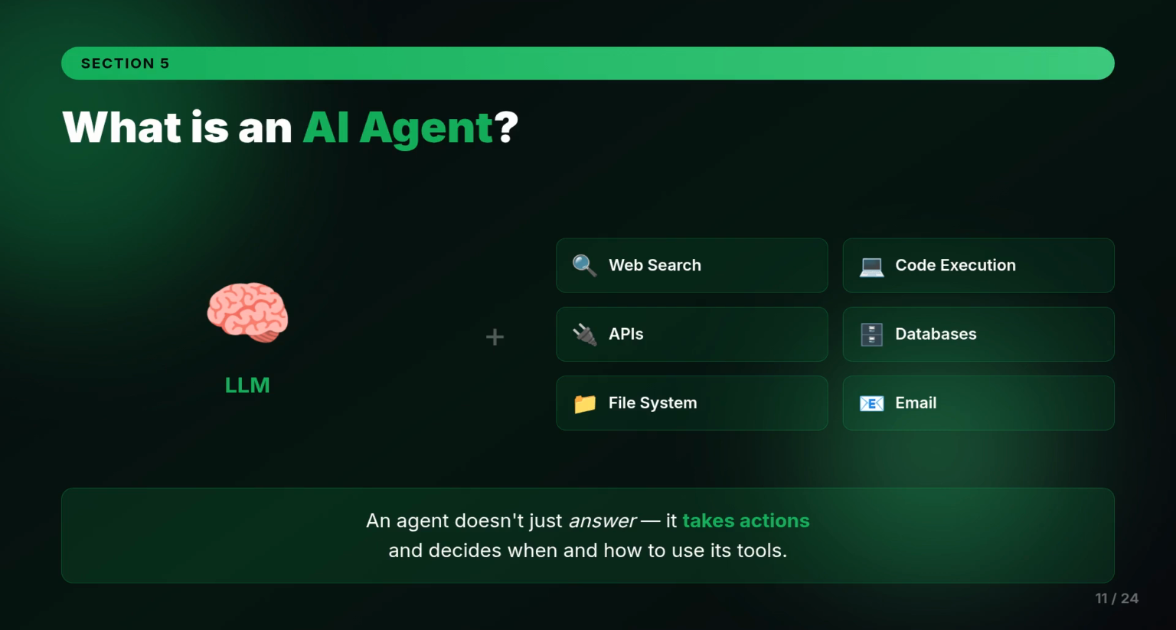RAG is powerful but passive. It answers questions. It doesn't take action. For that, we need agents. An AI agent is an LLM that can take actions. It has access to tools, web search, code execution, APIs, databases, file systems, email, and it decides when and how to use them.